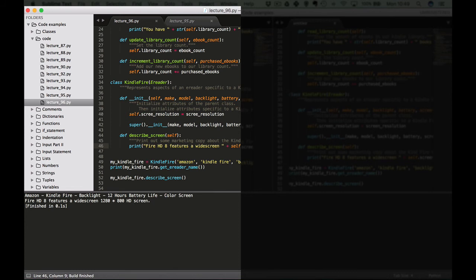And let's see. So we have our first description here, our long description name that we did in the previous lecture, followed by Fire HD 8 features a widescreen 1280 by 800 HD screen. And let's just put in a new line here just to separate it out a little bit. There we go. So that's nice and clean.